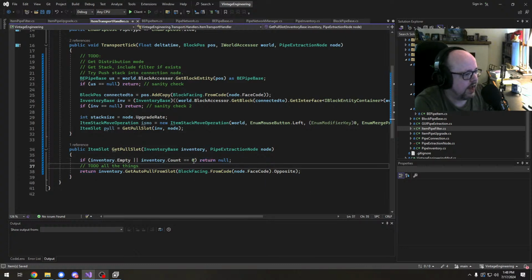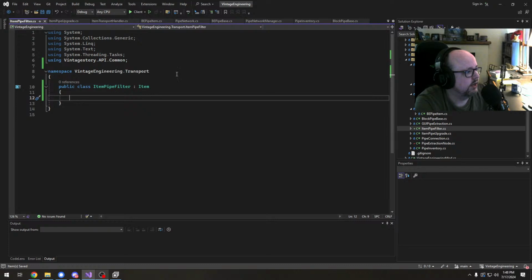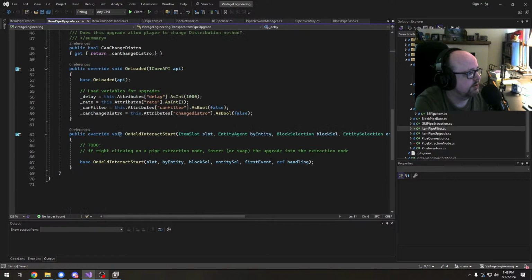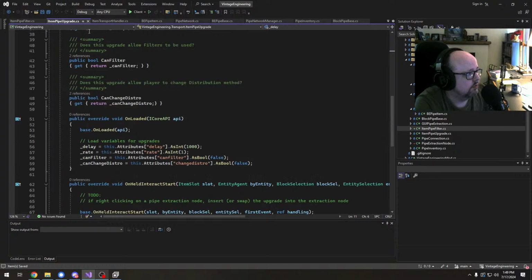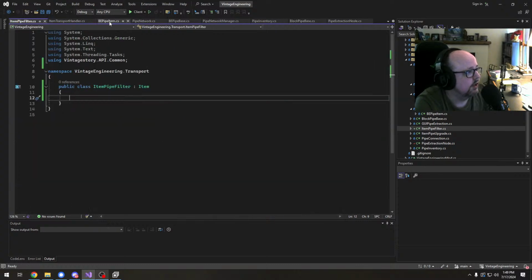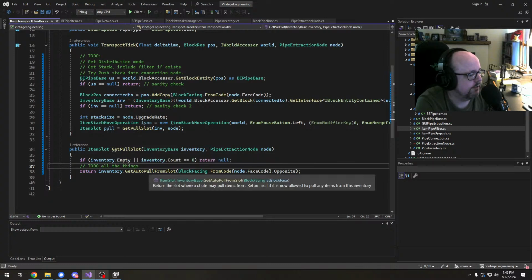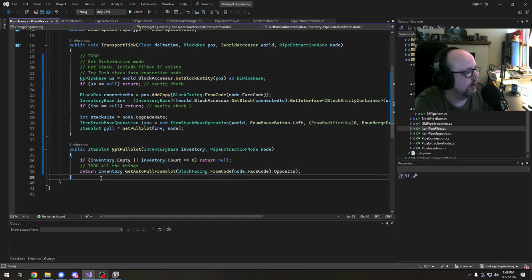And I haven't fleshed out the filter yet, so it'd be kind of hard to program accessing the filter when it doesn't really exist yet, right? It's just sort of an empty thing. The upgrade, however, has some things that it does. And there's another to do. I have so many to dos in this thing. I'm sort of racing to the finish line trying to get this thing to work. Okay, so this gets the pull slot. It's a very, very simple thing right now.